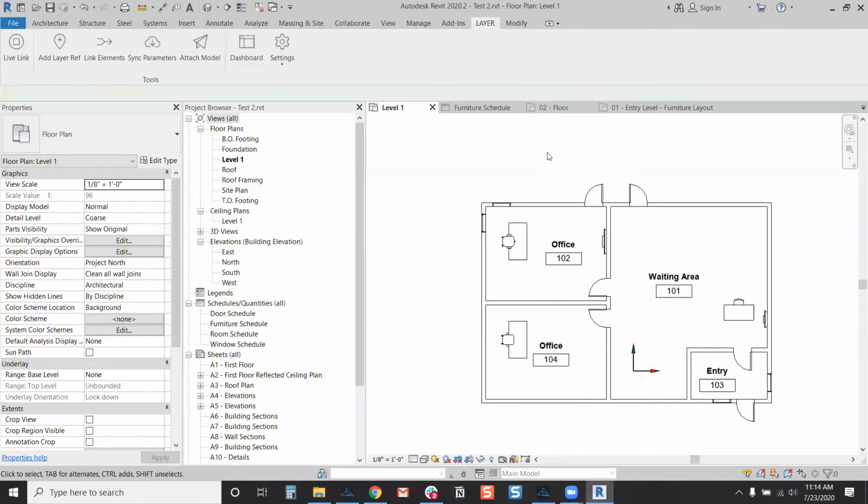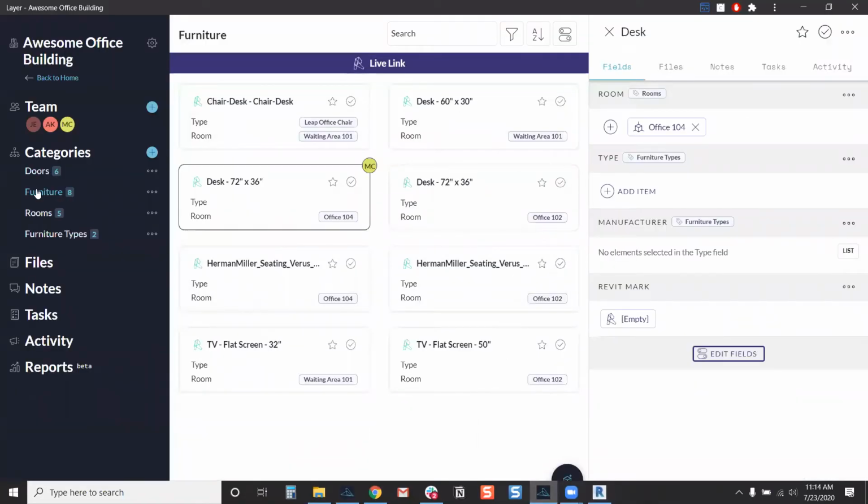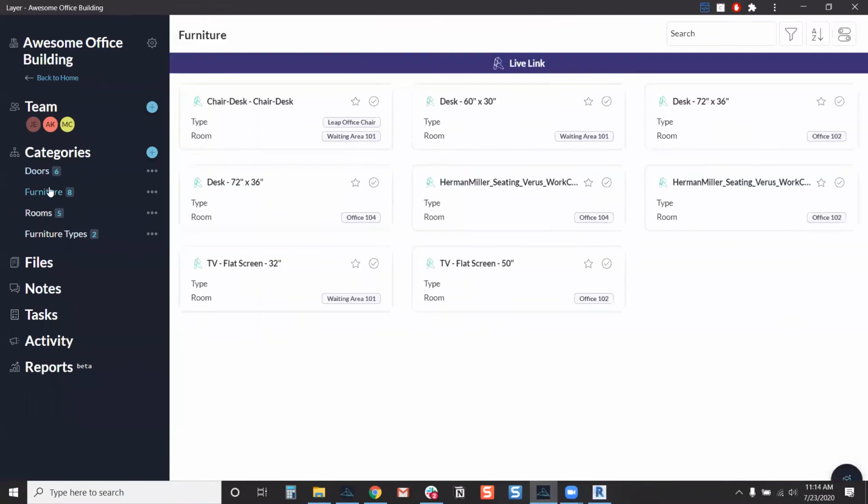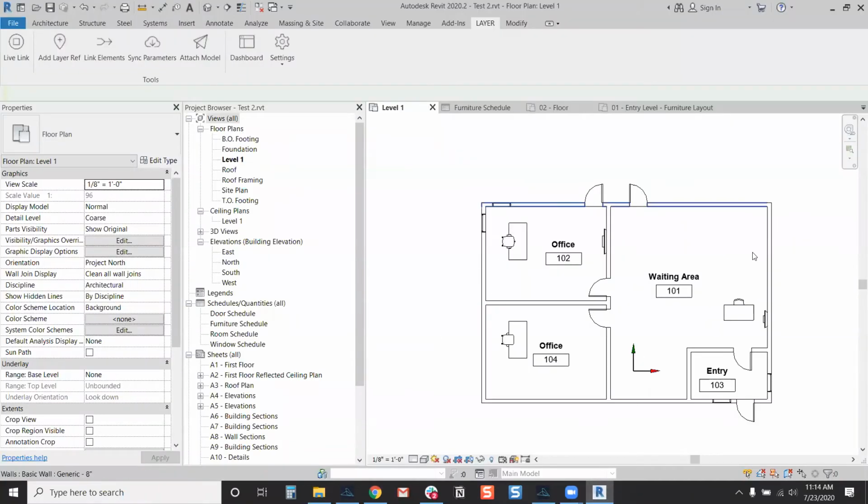Any of these items I have checked, the Revit add-in will push to Layer, and I will then see those categories instantly created. So my doors and my furniture, here we can see with the little Revit R, those are items being pulled through from the model, and they are connected one for one. So as I make changes or add additional furniture, now that those categories are synced, I will instantly see those pop up on the Layer side.